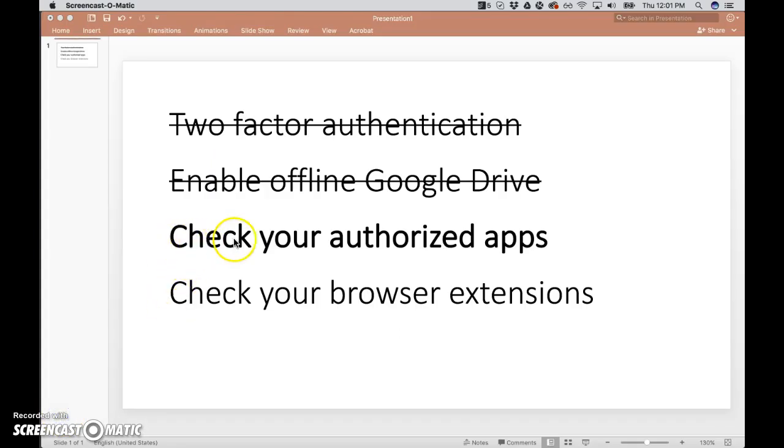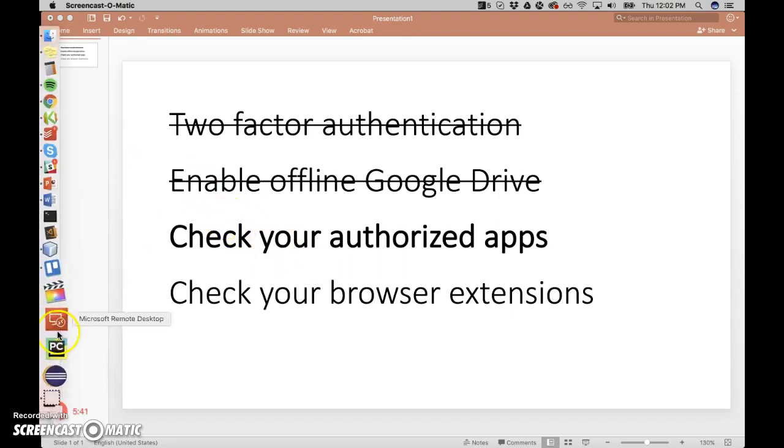These last two are real quick. To check your authorized apps, every time you sign in with Google on a different website and use your Google account to authenticate, you're giving certain permissions for other apps to access some sort of information from your Google account. Some apps require additional information, like, for example, the ability to edit your files. And that can be really helpful, but you want to keep an eye on what type of apps have access to your account.